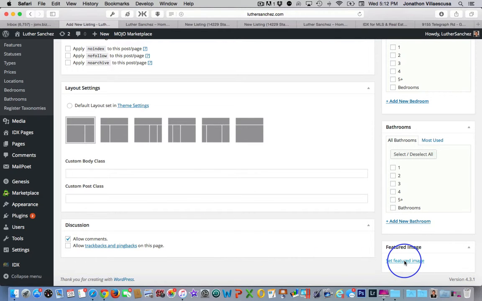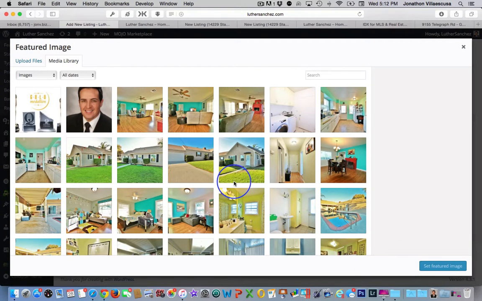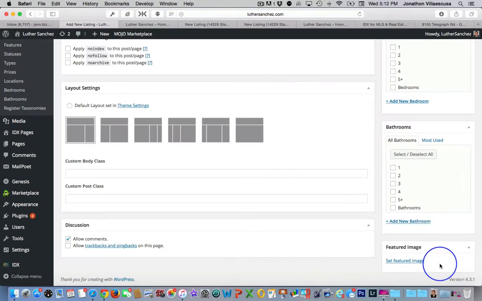So next is going to be the featured image. So the featured image is, again, what the image is going to be that's published all across the site. So I think we use this one, so we're going to go ahead and set that as the featured image. Next is how many bathrooms does this property have. So I believe I put 2 for this one, so go ahead and select on 2.